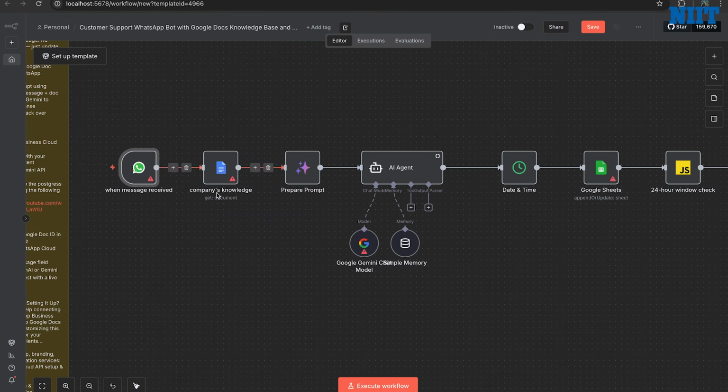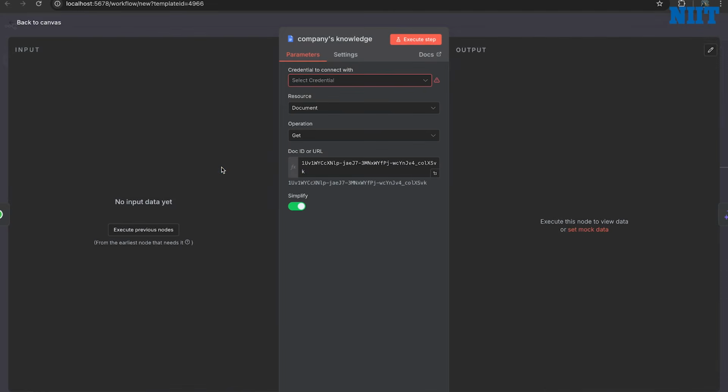So this is my next step, that is my Google Doc node, which has been renamed as company's knowledge. What this node does is grab the content from a Google document that acts as your company's internal knowledge base. And when I click on it, inside this node, n8n connects to the Google Doc. It pulls the entire text from a specific document and makes that information available for the AI to analyze.